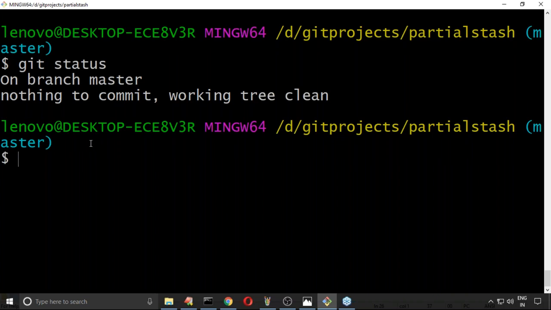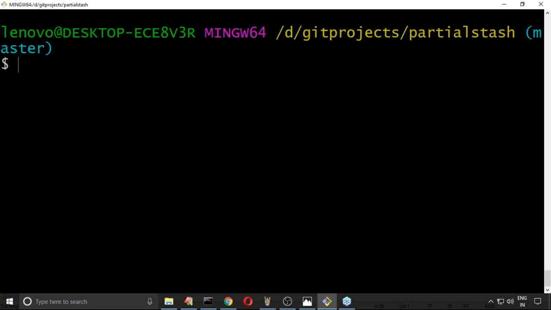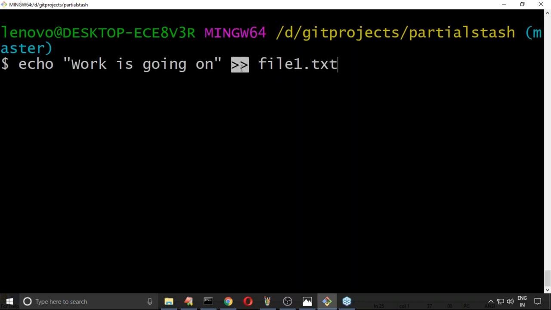Now based on my requirement, I have to work on file 1 and file 2. So I do echo, work is going on, to file1.txt. Why am I using the double greater than symbol? Can anyone confirm? I forgot why I'm using the double greater than symbol.